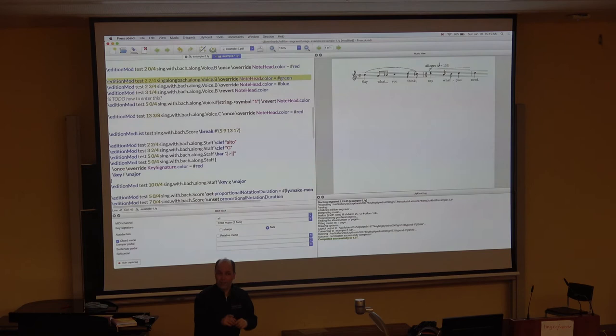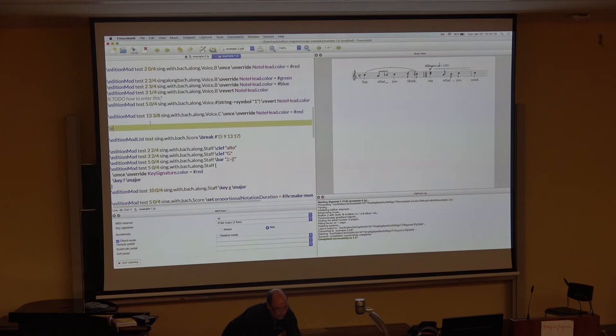Agreed, but there are extra complexities that perhaps you don't know about, which I will introduce now. It touches on a number of attempts over the past 5 years to patch in some things at various places. Let me throw a nice little wrinkle into the right-click context world. I'm going to put in edition mod list, and I'm going to say test, sing along with Bach voice C, override note head color red, exactly like that line above.